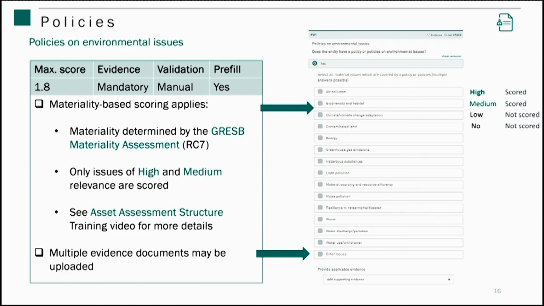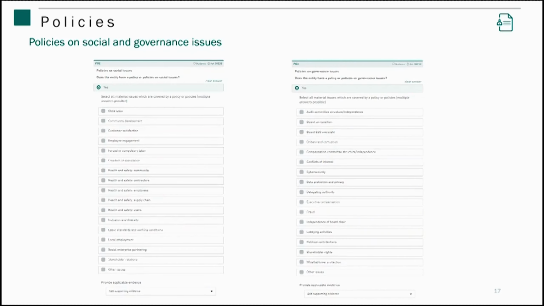In scoring, issues of high relevance are allocated double the weight of issues of medium relevance. To achieve full points, policies need to cover all of the material environmental issues. The other 2 indicators in this aspect apply the same approach but cover social and governance issues respectively.